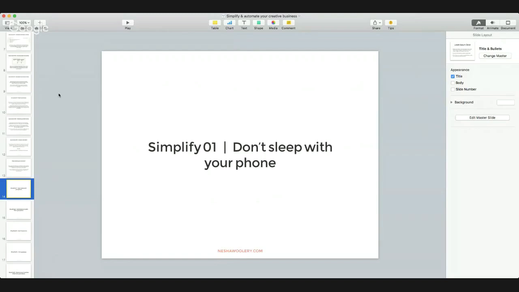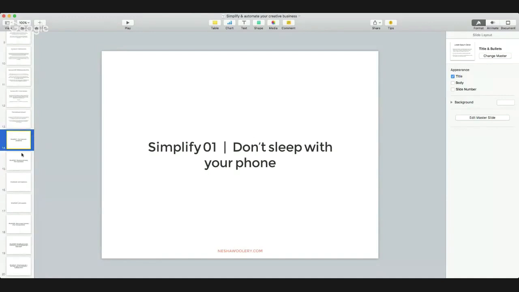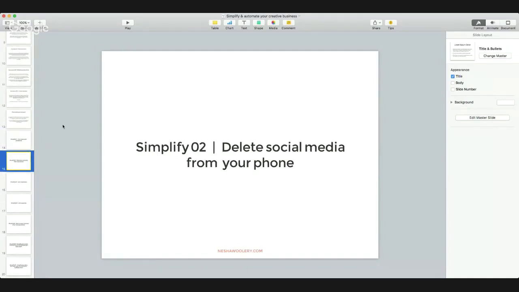And I also know that I don't sleep with my phone, so I don't end up staying up really late staring at the screen, because that's not healthy either. It makes your sleep patterns suffer, and it just doesn't help your health. So I've done that. That's a really, really great way to simplify.